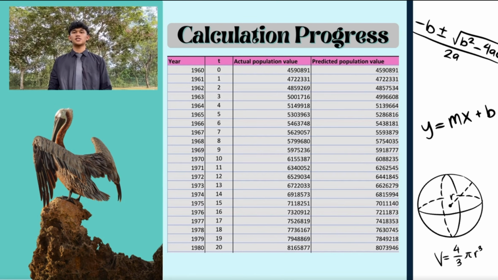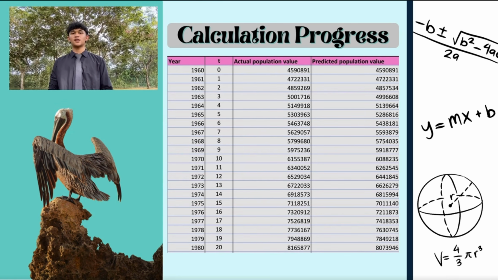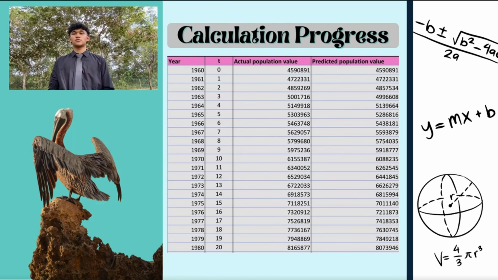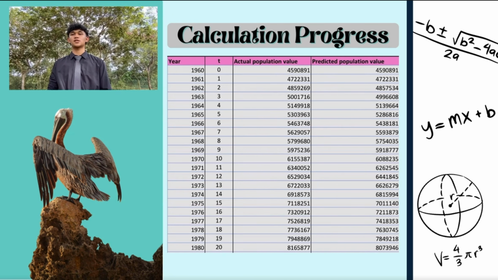At this baseline, the actual population was 4,590,891. We use this actual population column as our ground truth to measure how well our mathematical model performs. As we move down the table to t = 10 and t = 20, you will notice a consistent upward trend.